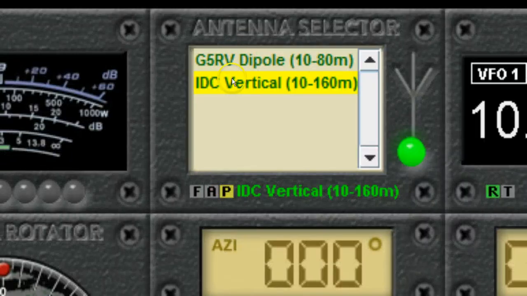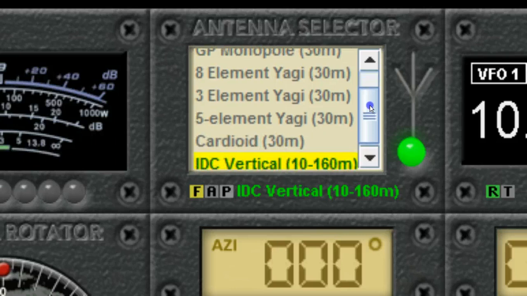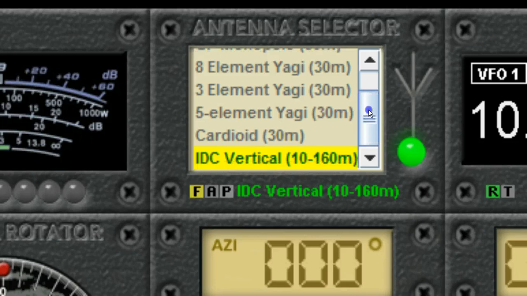The buttons on the antenna selector are F, A, and P. The default setting when you first get it is F. And the way I look at that is the F stands for frequency. And what that means is all of the antennas that are available that will work on the frequency or band that you're on. So here I am on 30 meters, and you can see this list of antennas, some of them multi-band, some of them specific for 30 meters.